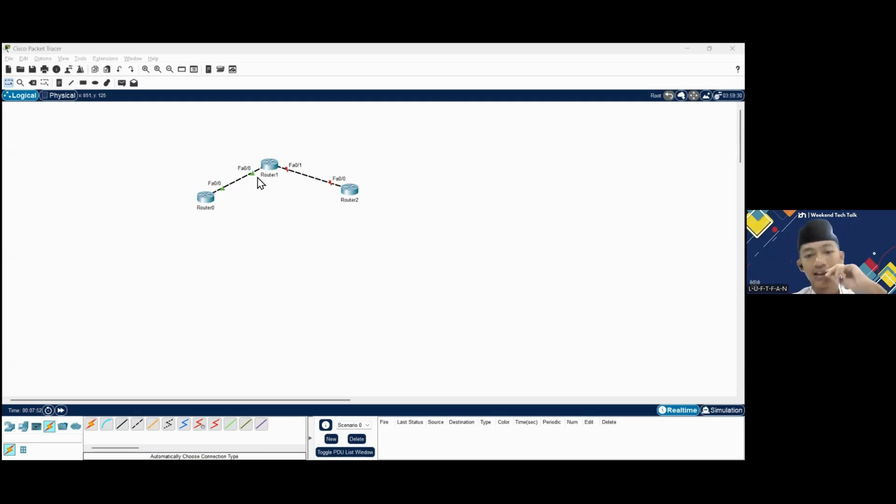Now, in this location where router 0 and router 1 are connected, we will add an IP address to make them able to ping, to make them able to communicate. Here I give an example IP address.